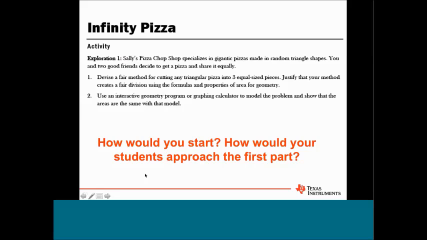And so I'm going to tell you a little bit about using this task with my students. My geometry students, we're currently in a unit on geometric measure and dimension. So last week I gave my students the first part of the Infinity Pizza task that is in the Great Tasks 6 through 12 book. The students are asked to create a fair method for cutting any triangular pizza into 3 equal-sized pieces.